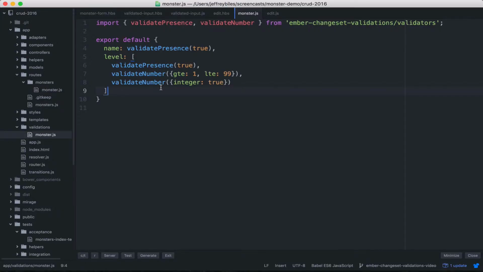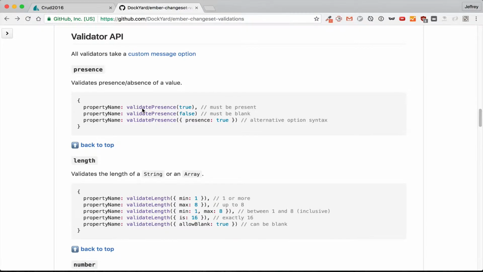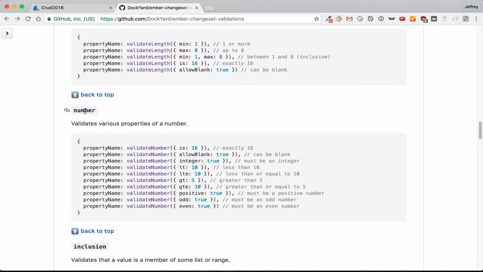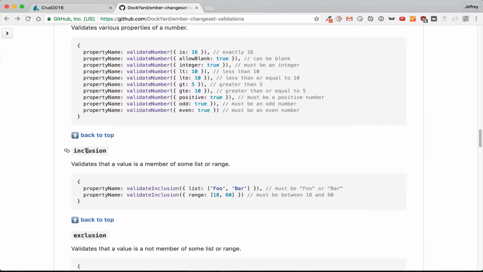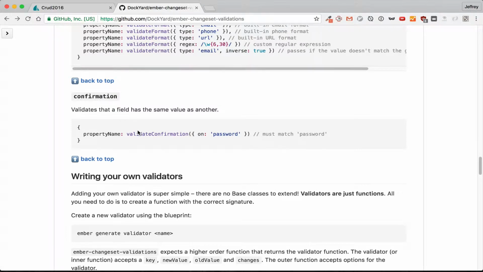When we built our validation file, we did it pretty basic. We pulled in 2 different types of validators, and then we just did a couple of validations with them. There are, of course, more validators that are available. There's the presence validator, which we already used, the length validator, the number validator. We already used some of the options there, but there are a lot. And inclusion, exclusion, format, so things like email and phone or URL or a custom format, and confirmation. And that'll cover probably 90–95% of your use cases.